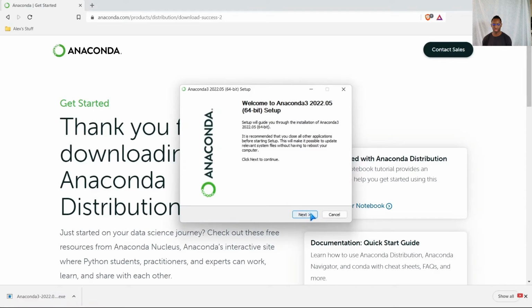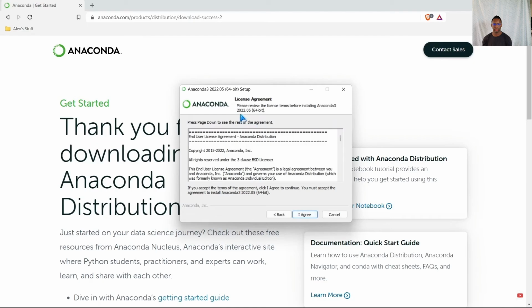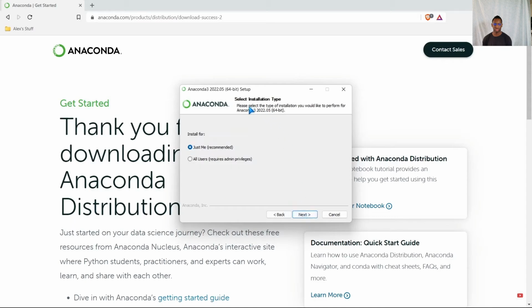We are just going to click Next because we want to install it. This is our license agreement. You can read through this if you would like. I will not. I'm just going to click I agree. Now we can select our installation type, and you can either select it for just me, or if you have multiple admin or users on one laptop, you can do that as well. For me, it's just me.